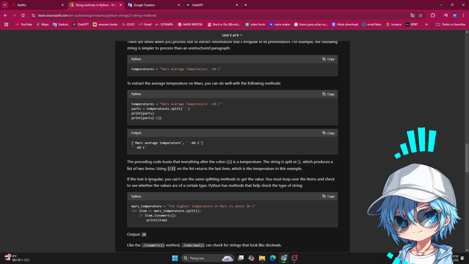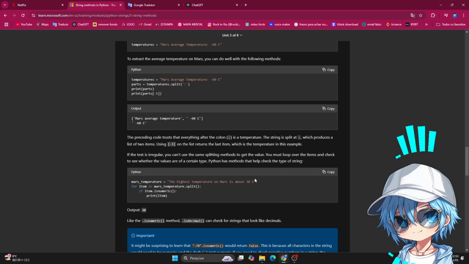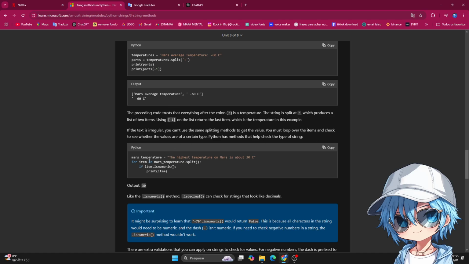If the text is irregular, you can't use the same splitting method to get the value. You must loop over the items and check to see whether the values are of a certain type. Python has methods that help check the type of the string. Let's go.